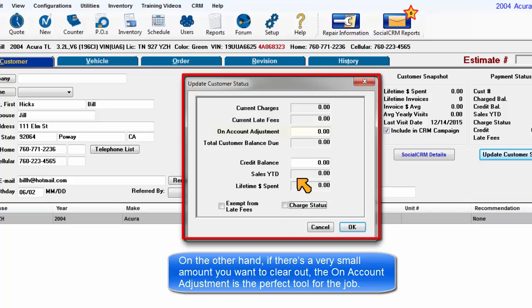On the other hand, if there's a very small amount you simply want to clear out, the on account adjustment is the perfect tool for this job.